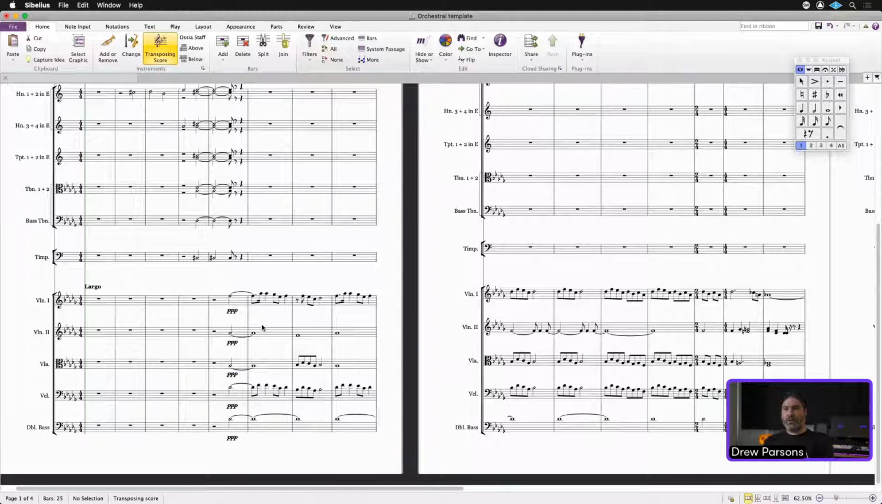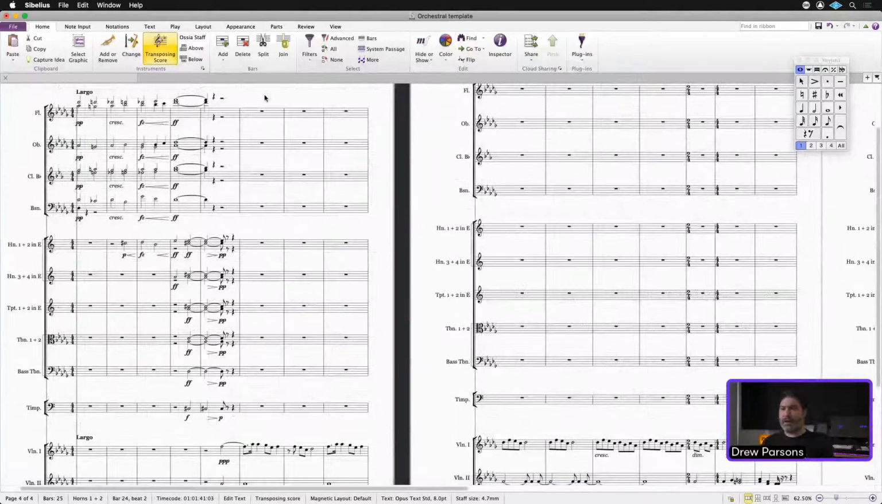Very easy. So we can go ahead and then do that to the entire score. Okay, that's now complete. We've got dynamics across all of our score. So let's now look at adding some lines, like a slur line across our strings.